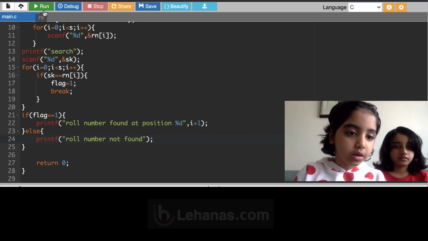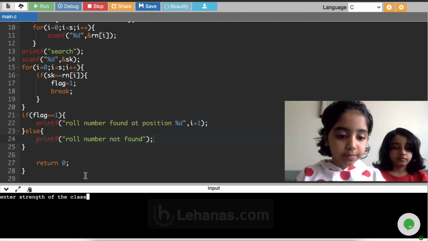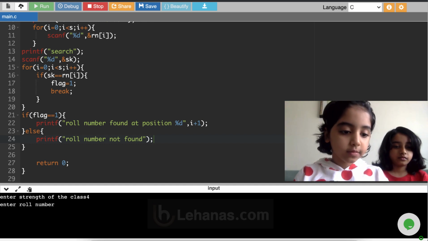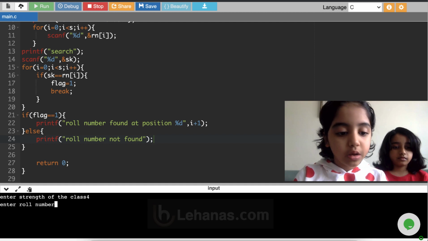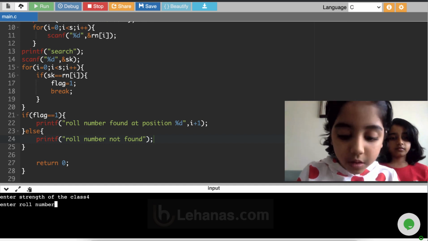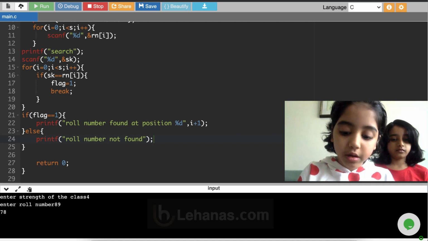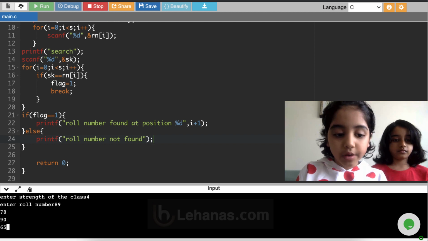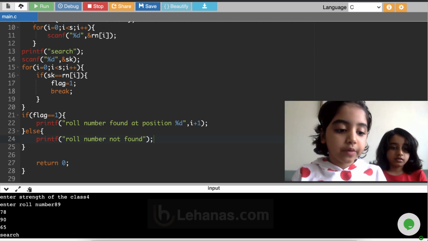Now we're going to check. Now run. Now it came, enter strength of the class, because of printf. Now I'm going to write for roll number. Now scanf came, so I got space, and then it entered by scanf, and then we got the space to enter. The next printf said enter roll number. So 89, enter. Scanf came again. 78, enter. Scanf came again. 90. So scanf made all the space for me to type my roll number. Now printf came again, but it gave a space of scanf before printf came.